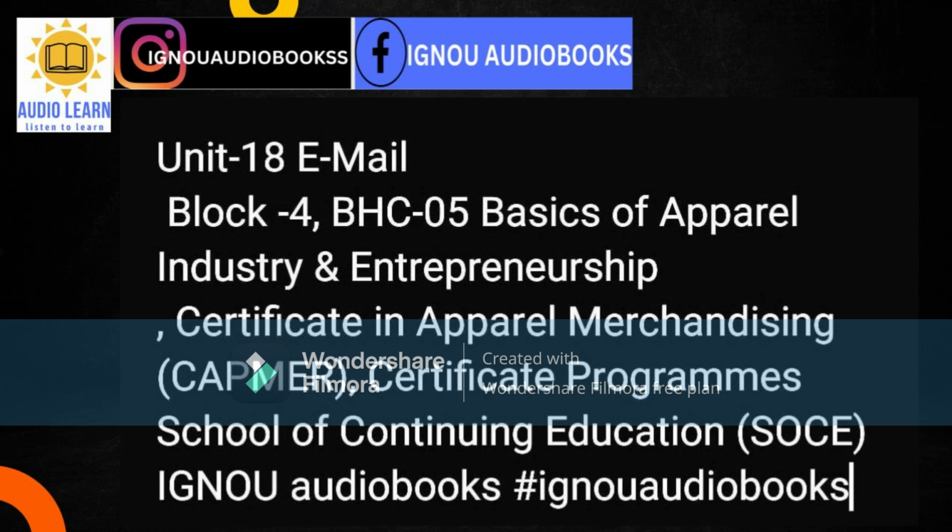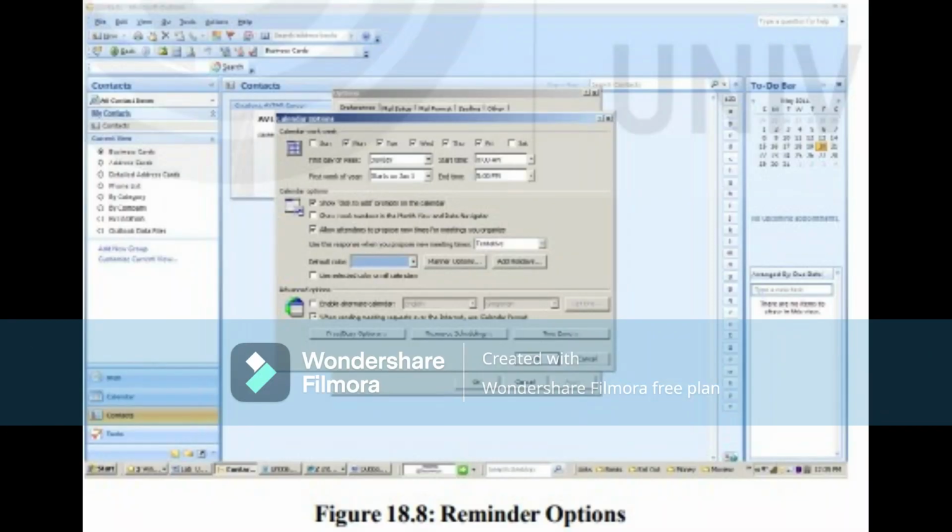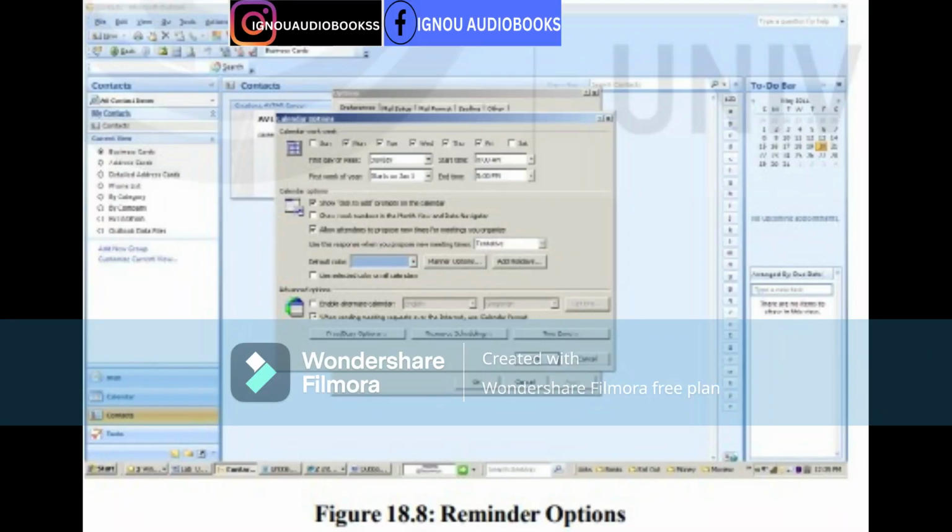For all new appointments or meetings that you create, on the Tools menu, click Options. To have a reminder automatically turned on or off for new appointments or meetings, on the Preferences tab in the Calendar group, select or clear the default reminder checkbox. Figure 18.8 Reminder Options. Look at the screen for table content.